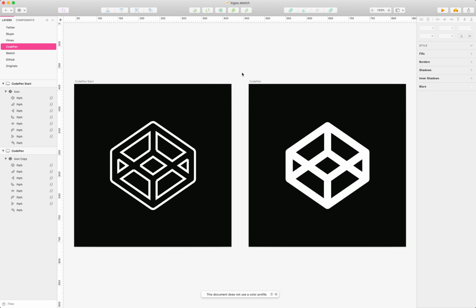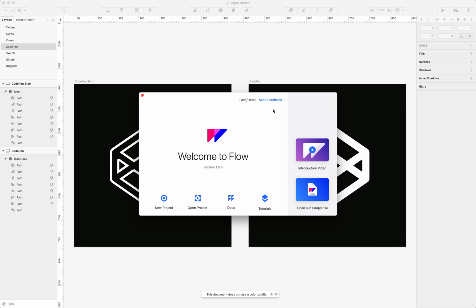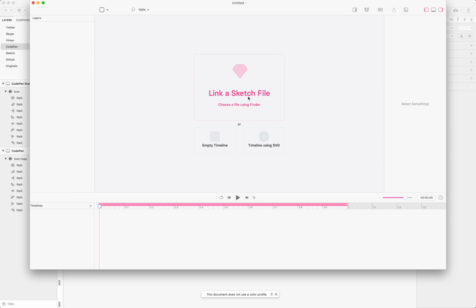Right, so let's animate the CodePen logo. We're on the CodePen page of logos.sketch, and we have a start and an end artboard. Let's get to it. In Flow, we're going to create a new project.